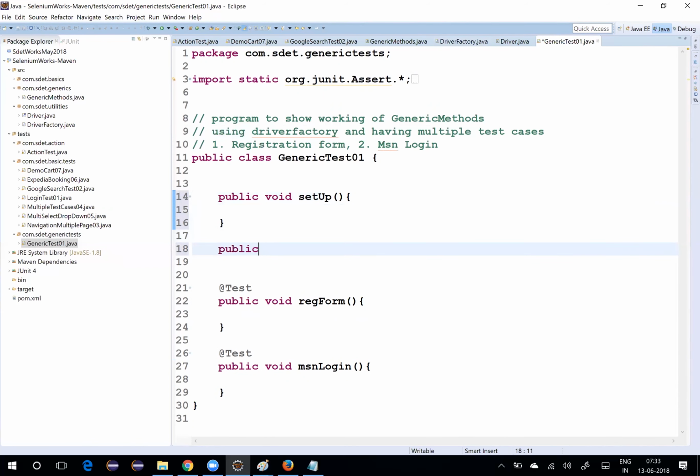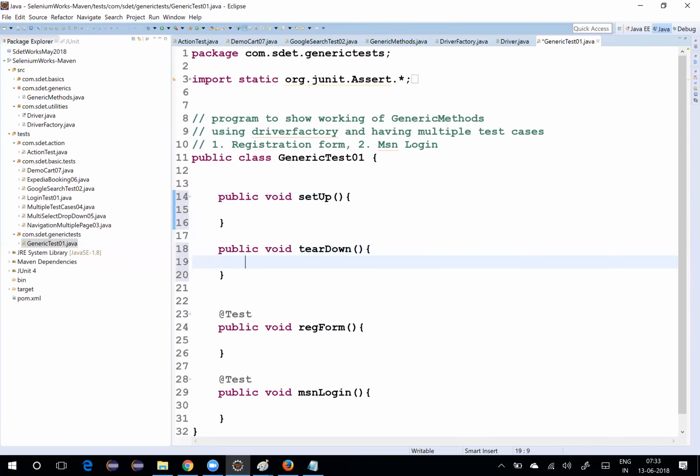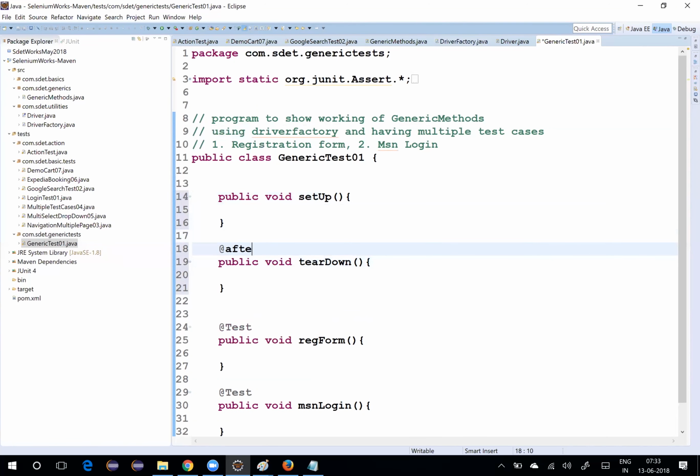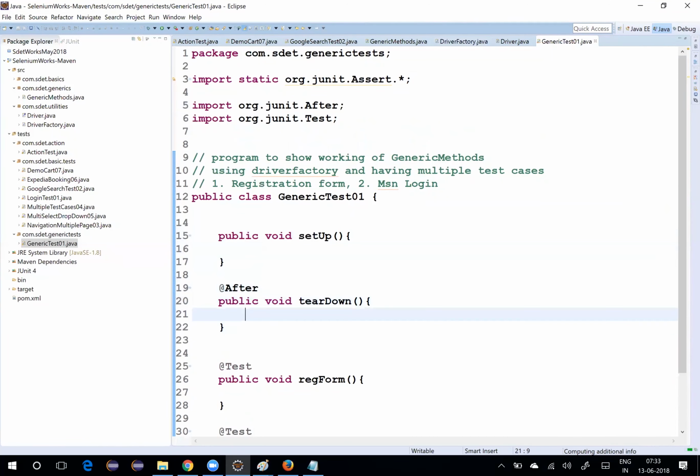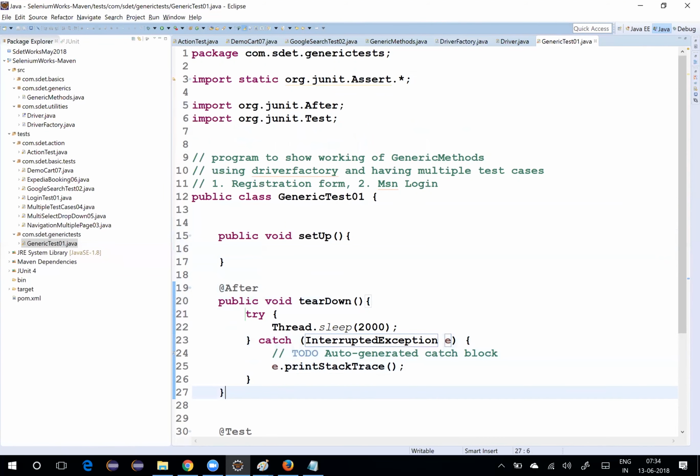Public. This is our old friend, not a new one. I just put after. So here I'll say thread dot sleep for some time, and let's call it about 2000 milliseconds, which is fairly good. Then I'll say okay, so I have to have a driver.